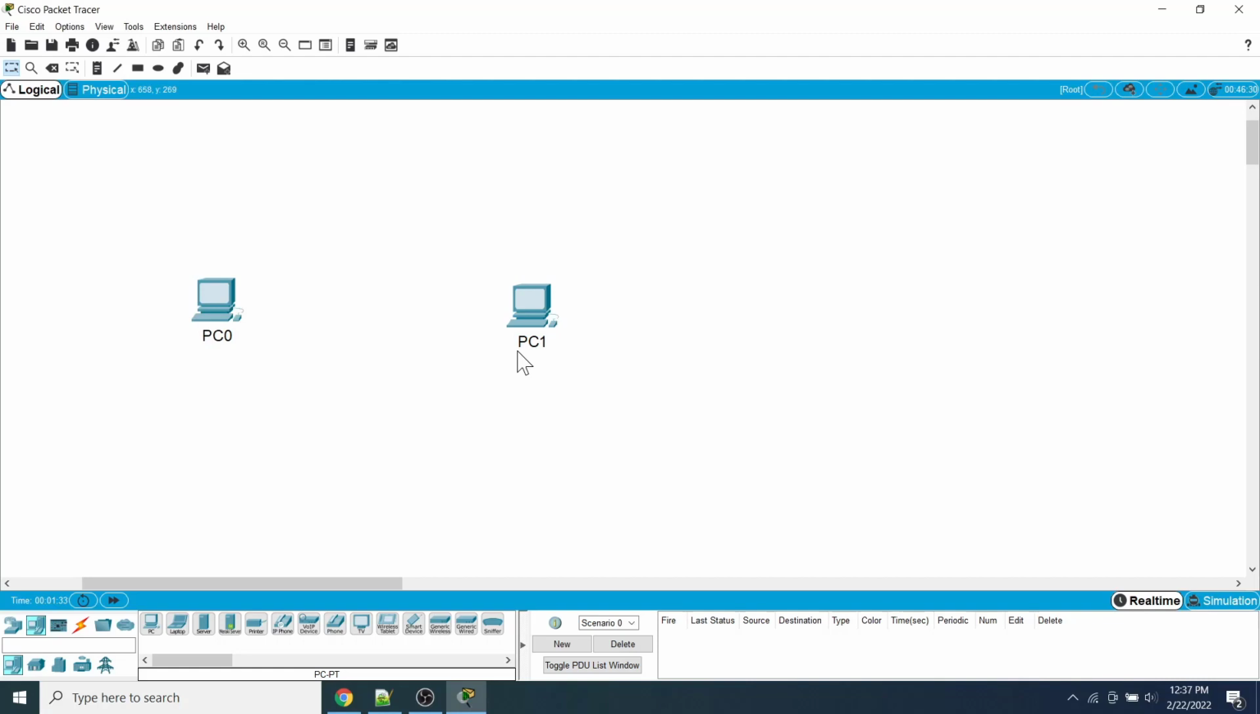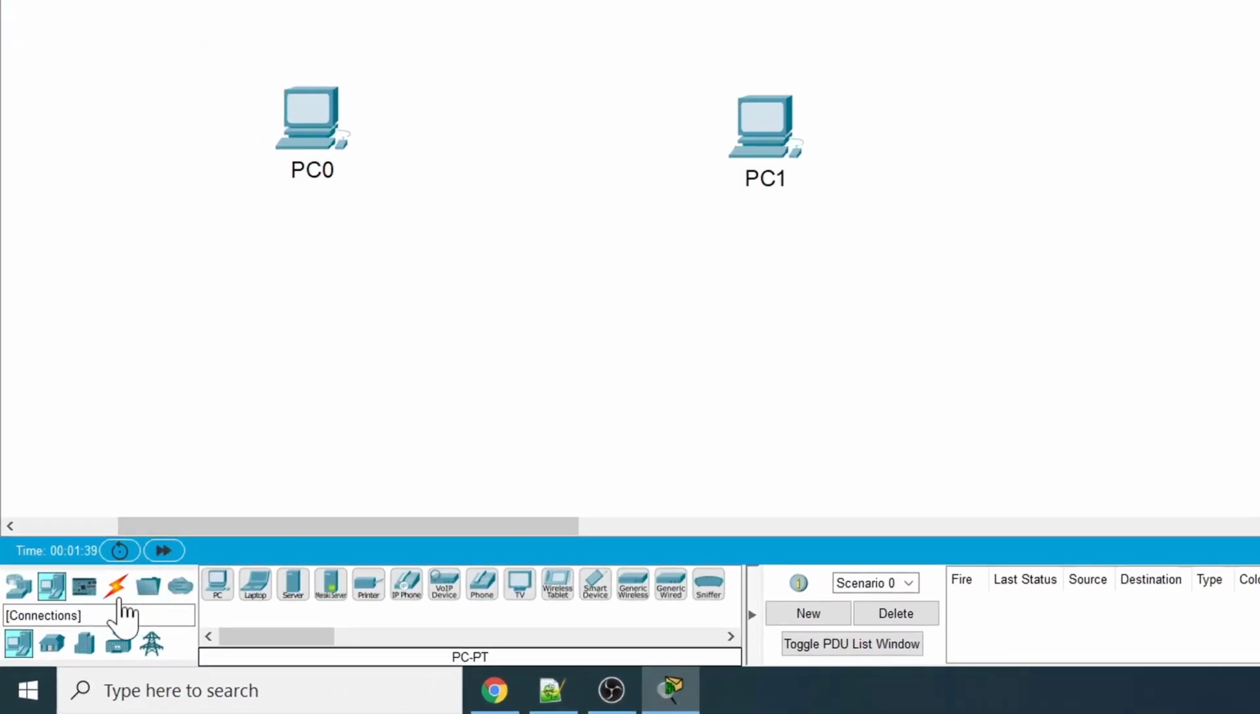Next, we should make a connection between the two PCs with a medium. Since we are going to make a wired connection between the PCs, we should take an Ethernet cable. For this, click on this flash type of icon on the lower left corner of the Packet Tracer UI. Here we can see different types of cable. Hovering over them, we see their names. To connect similar types of devices, such as PC to PC or router to router, or devices that work on the same layer of the OSI reference model, we should select the crossover type of cable.